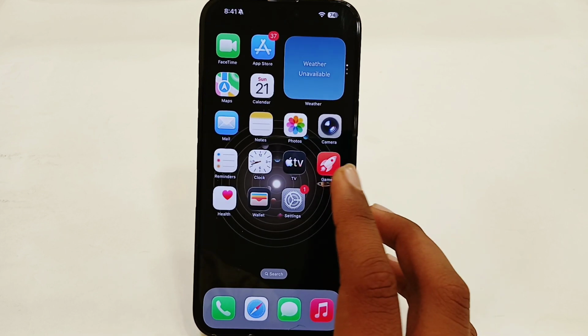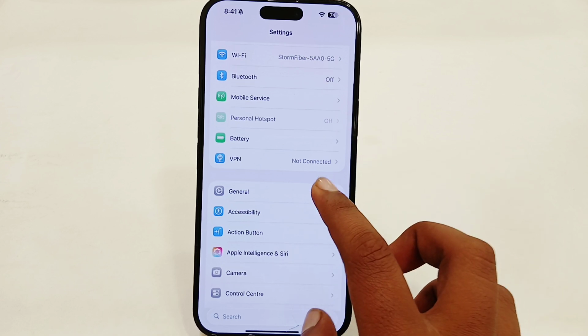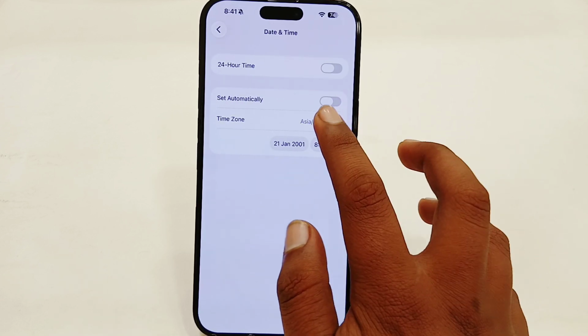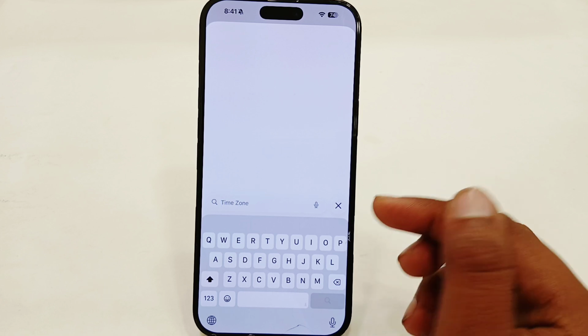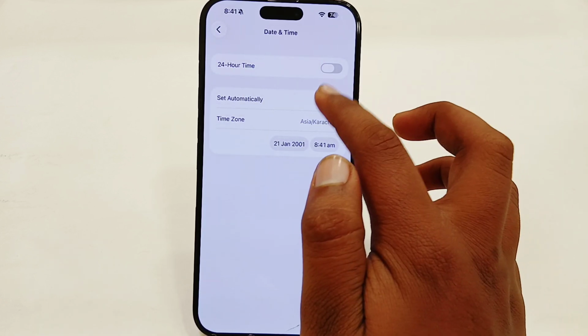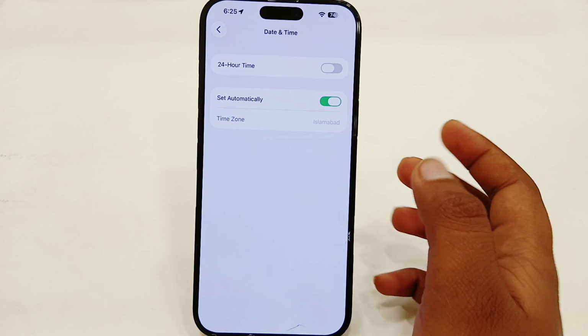You just have to simply go back from here, open your Settings app, in Settings go to General, go to Date and Time settings, and here you have to select your time zone based on your location. Once you have selected your time zone, just enable this toggle to set automatically, and it will set your date and time automatically, and you'll not get the issue again.